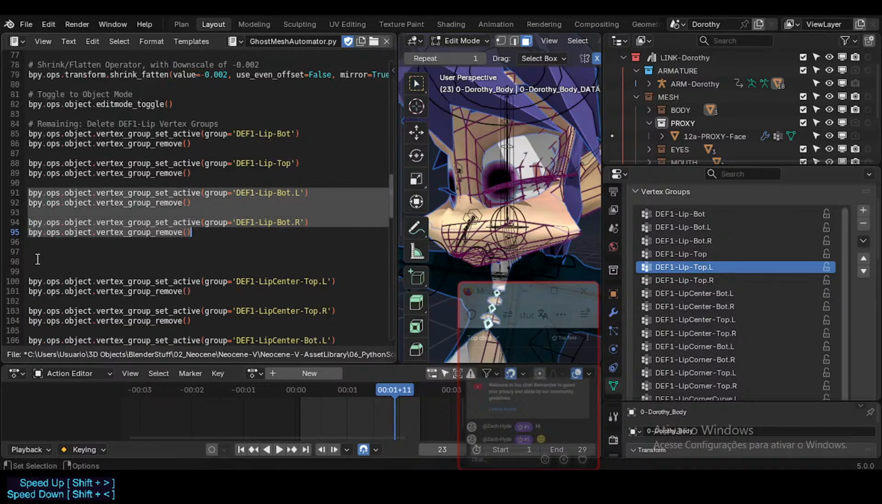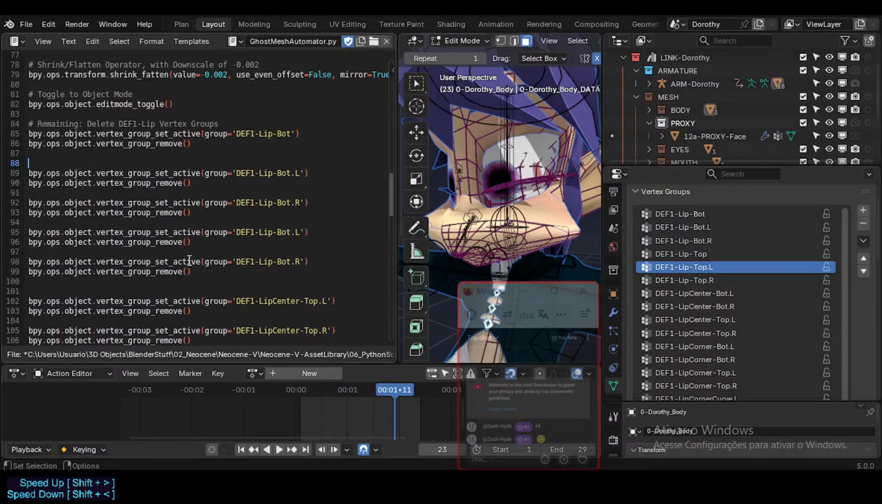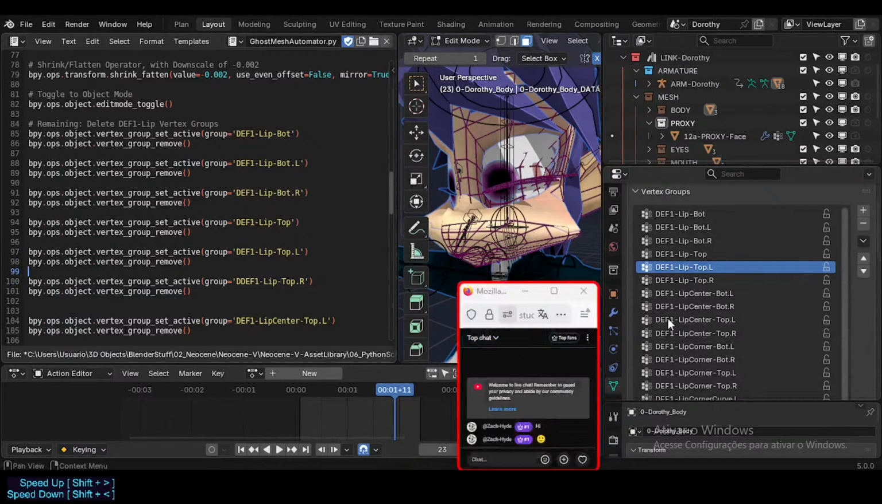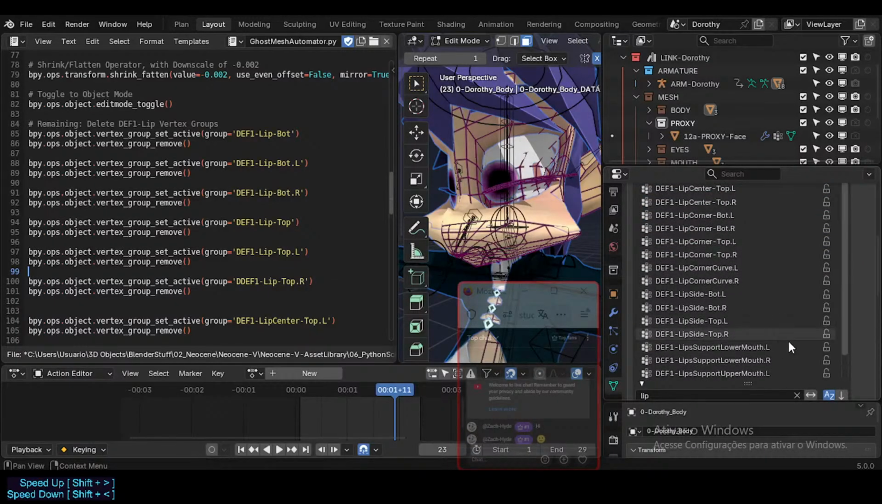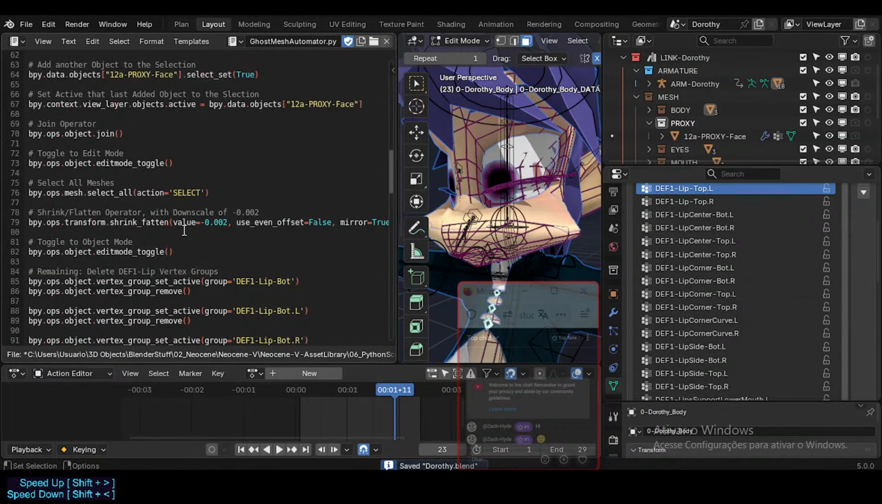Bot, and then we have the top, right? And now we just get this and this. That one didn't work. And that should be it. Then all the rest I'm gonna trust that's fine.